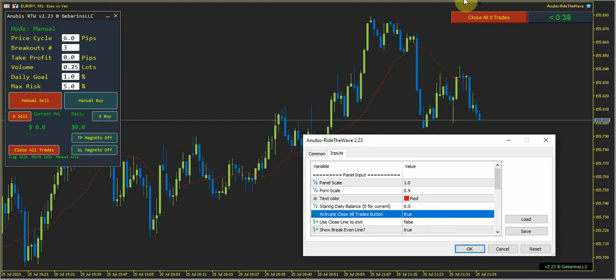Okay, close all trades. That's this one. If it turns off, then this will not work. It will give you a warning, an alert to say it's off. Do you want me to turn it on? If you say yes, it will turn it on. Then you can close.